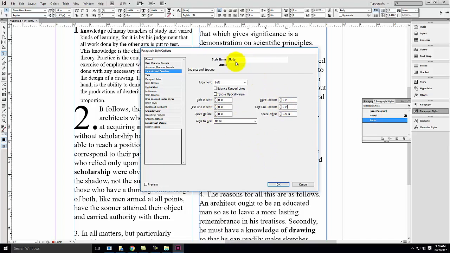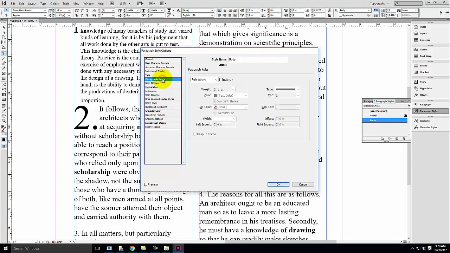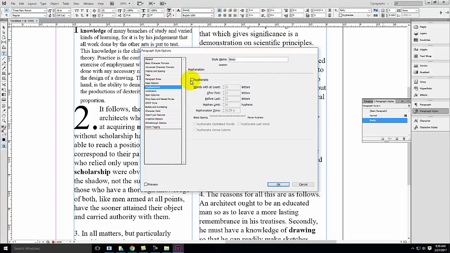And I'll go ahead with that and continue on down. Tabs I'm not going to worry about. Paragraph rules, if I wanted a particular rule, I could apply it here. I can choose to hyphenate my words or not. I'm going to go ahead and hyphenate them here.